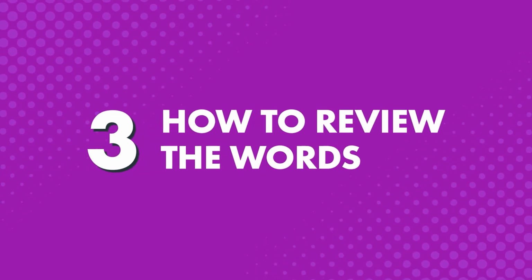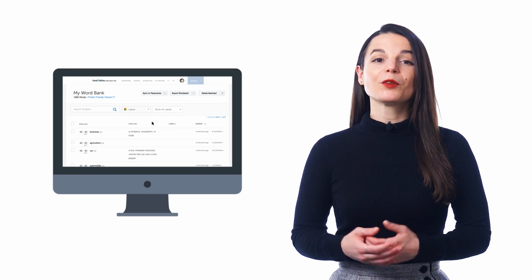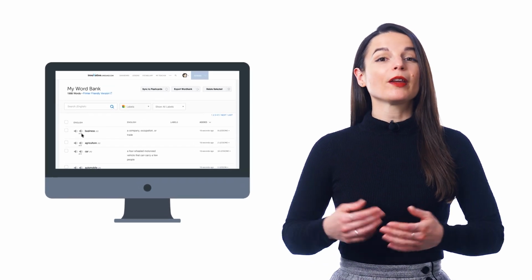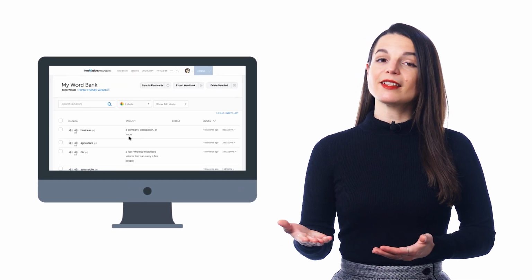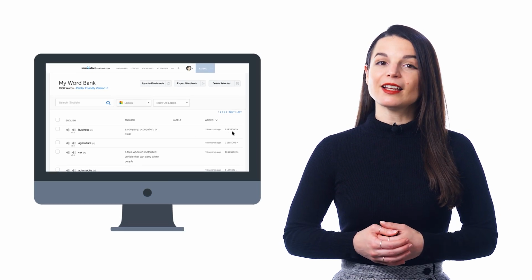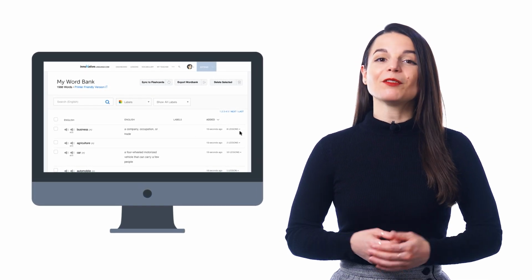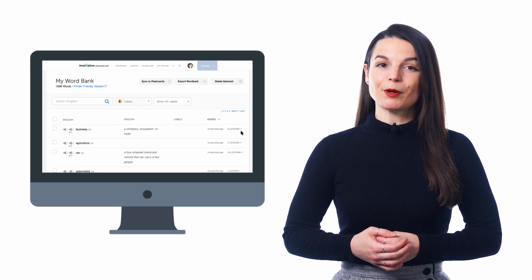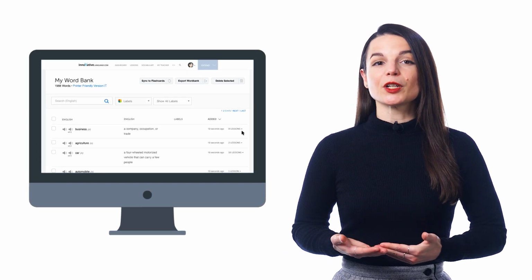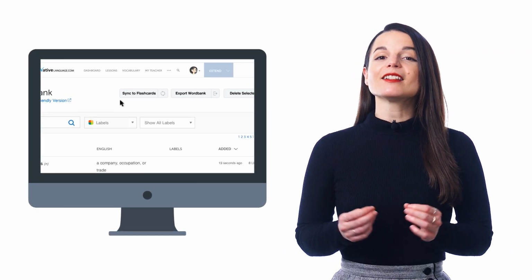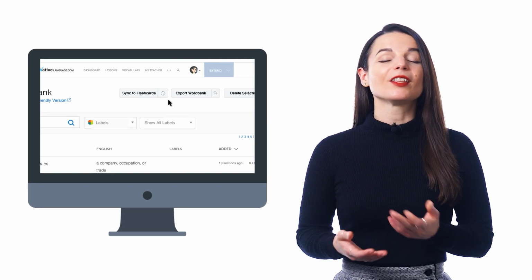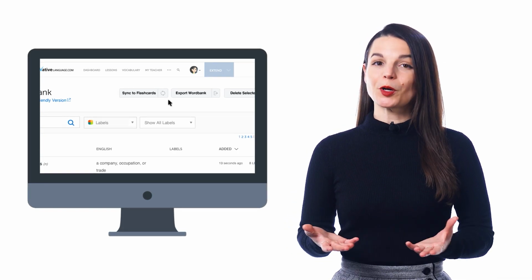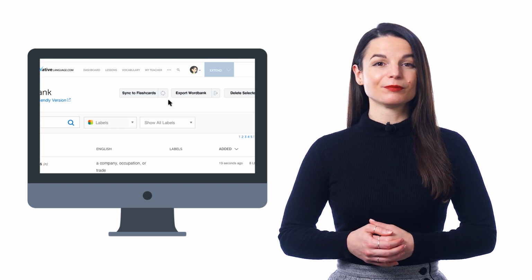2. How to review the words. Once you save the words to your Word Bank, you can easily see all of them, all in one spot. With every word or phrase, you get the audio pronunciation, the translation, and even the related lessons where they're introduced. That way, you can review the words one by one. If you'd like to study words with flashcards, just click on Sync to Flashcard Deck. This will create a flashcard deck of your Word Bank entries for you to study.